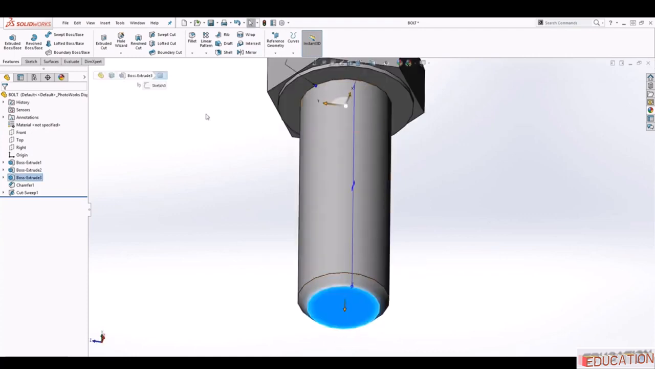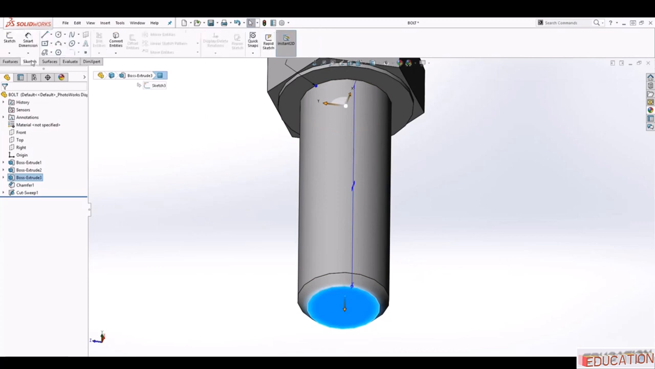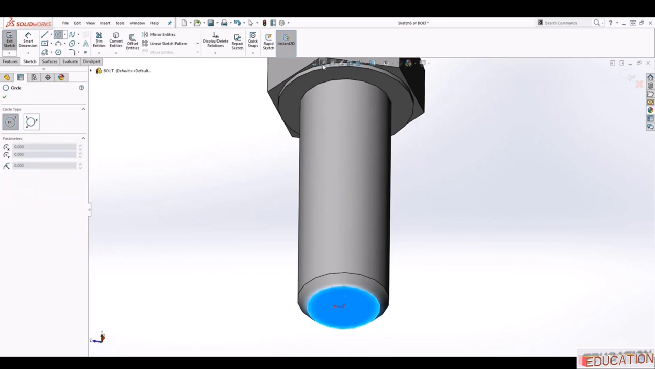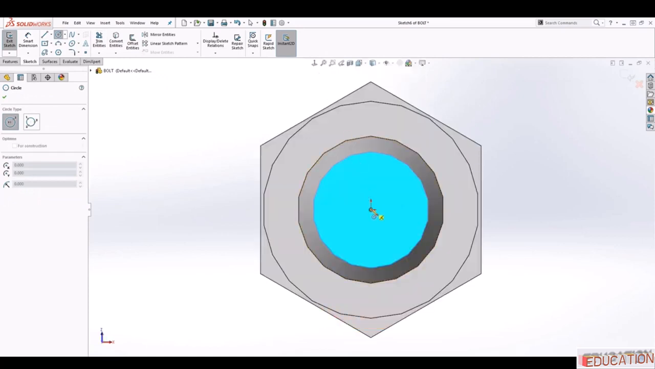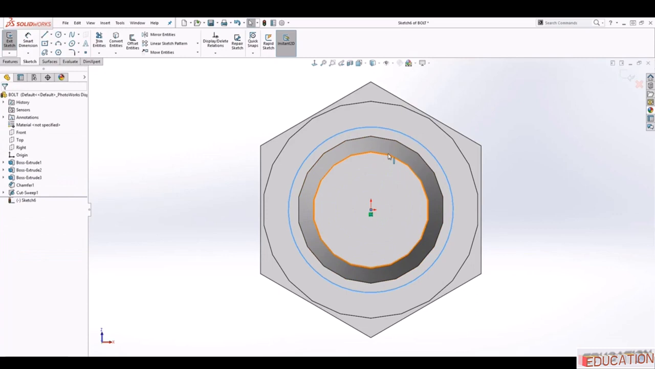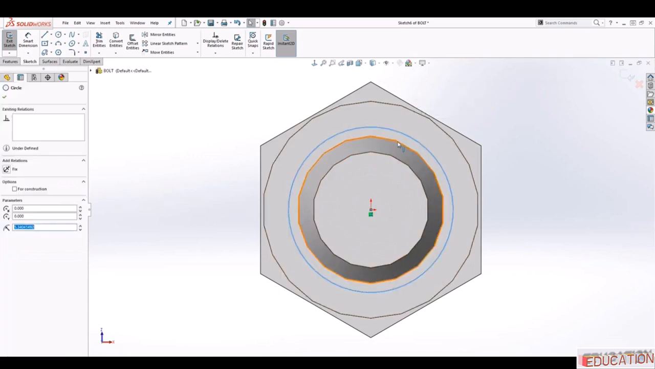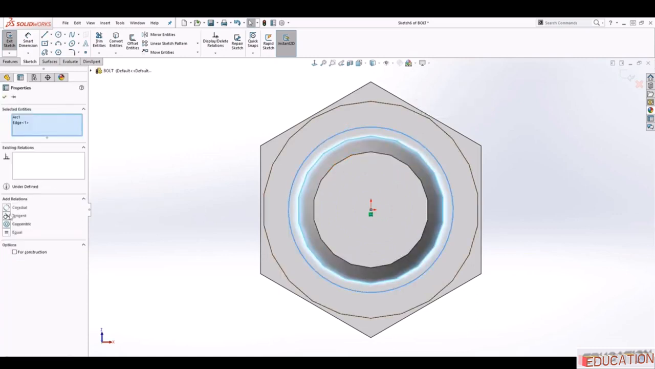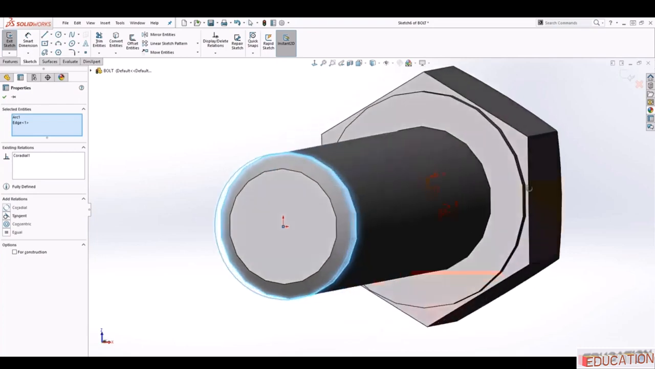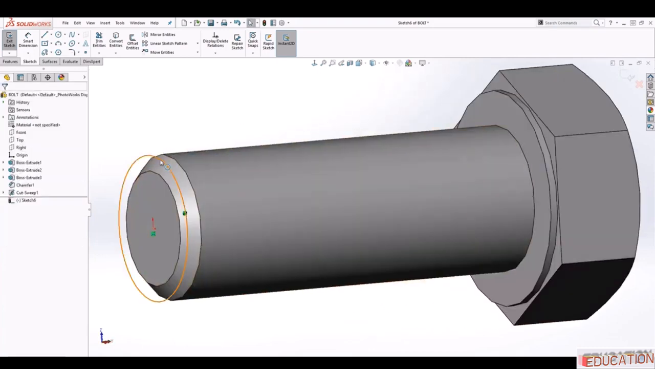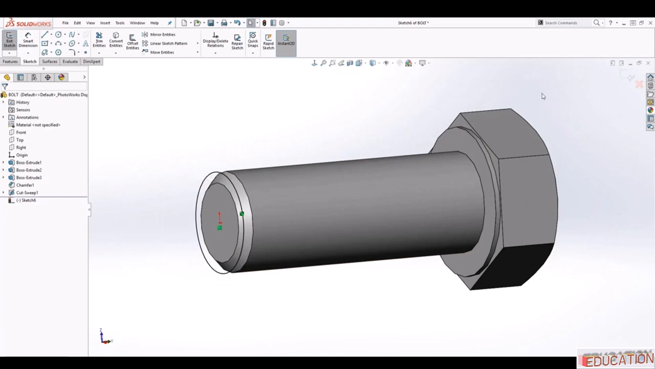So let's select this face and let's draw a circle, and let's go normal to and draw a circle out. So now click this circle and click that edge, and make sure those two are co-radial. So that means the diameter of this circle and the edge is the same diameter. And let's exit out of that.